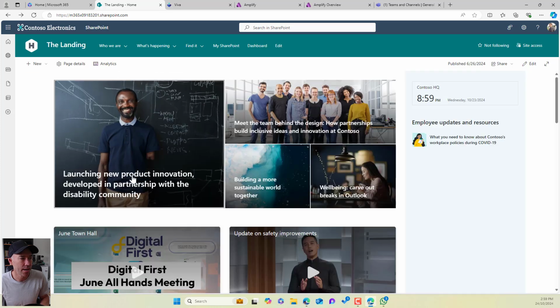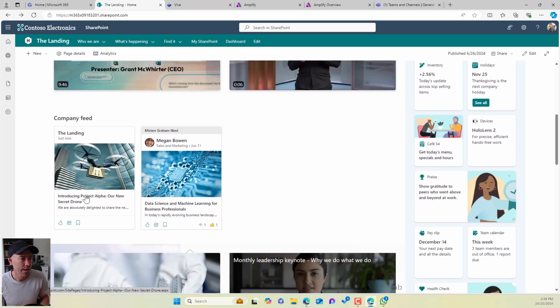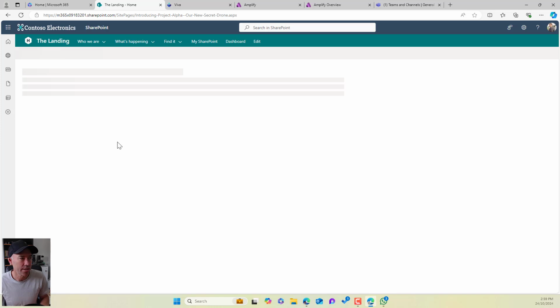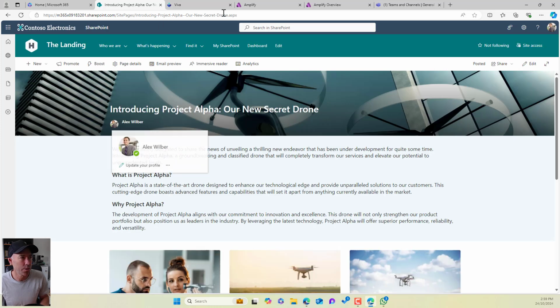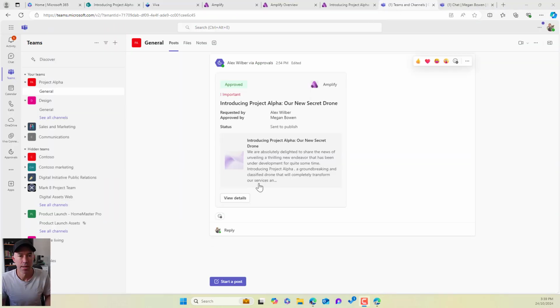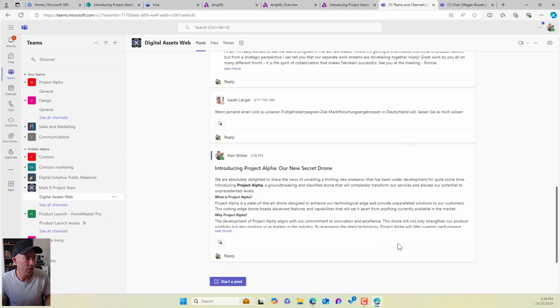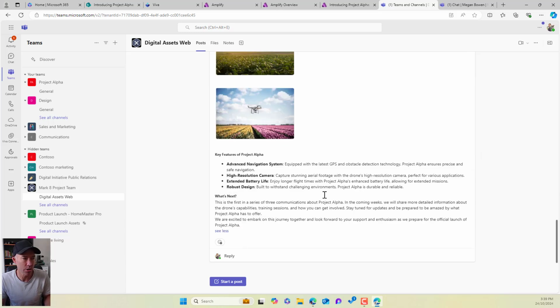If I jump back here, it's actually popped it on the Viva feed as well. So there's the page, it's now opened. Now what about Teams? If we go to our Mark 8 project team, to our digital assets web, we can see that we've got our post that has been added to Microsoft Teams as well.